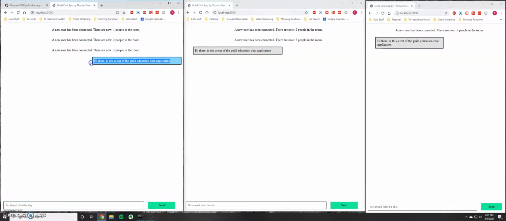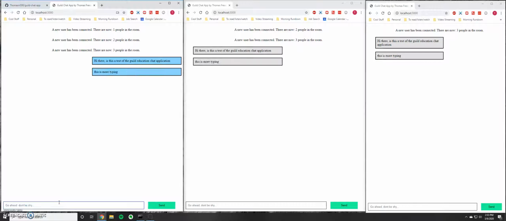It shows on the right-hand side, as most messenger apps do, but on the other ones, the ones that just received the message, it looks a little different. Just makes it a little easier to differentiate who's typing. So I can say, this is more typing, and then it just happens there. And at the same time, I can go over here and say, this is user B.